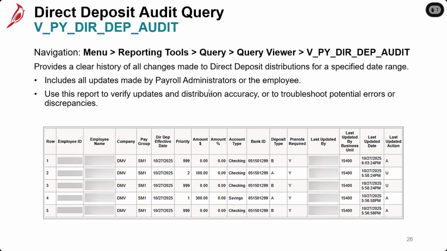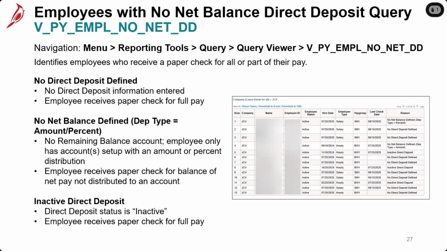The second query that's very useful is the PY EMPL no net direct deposit. This query looks for employees who are going to receive a paper check, either for all of their pay or for part of their pay.